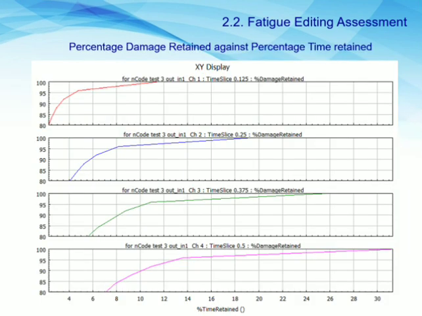The assessment mode of the damage editing glyph enables us to assess the effect of 2 parameters. Window length, this is the time slice of data that is considered in adjacent non-overlapped windows. In assessment mode, a range of values is defined. And percentage damage retained, given a certain window length, there will be a relationship between the amount of damage retained and the time retained. In assessment mode, the range of values is defined for the damage retained.